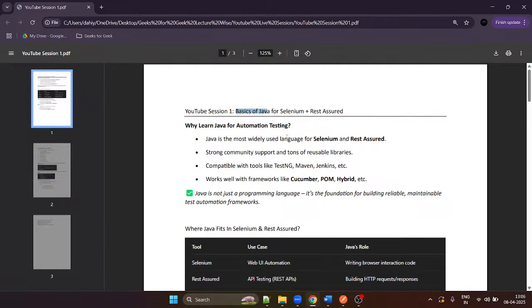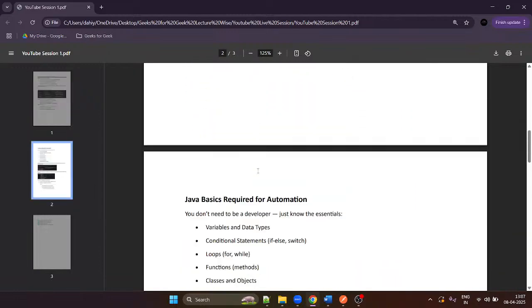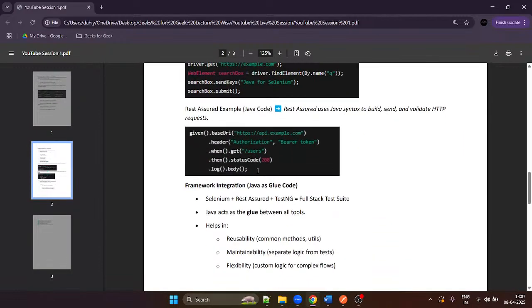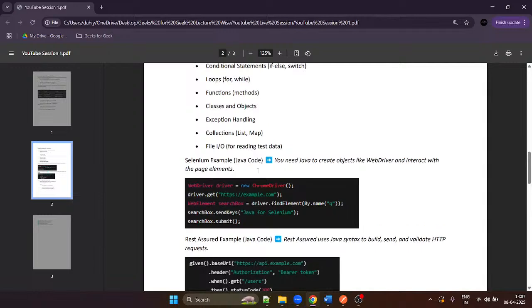So basically, in today's lecture, we will be discussing a brief introduction of why Java is necessary for any automation skills before moving on to any topic that you require. First, I have created this document, which I will be providing to the team to share with you, and you can briefly check those documents.